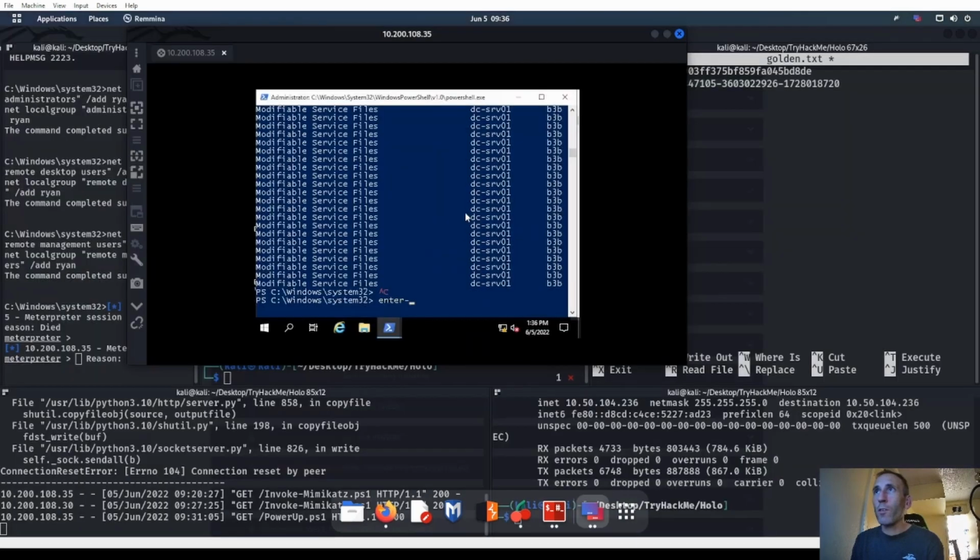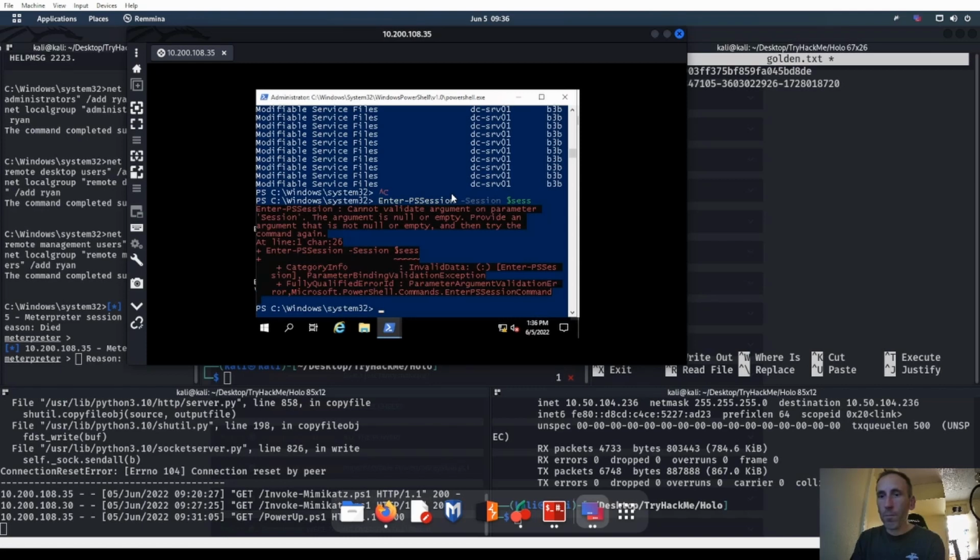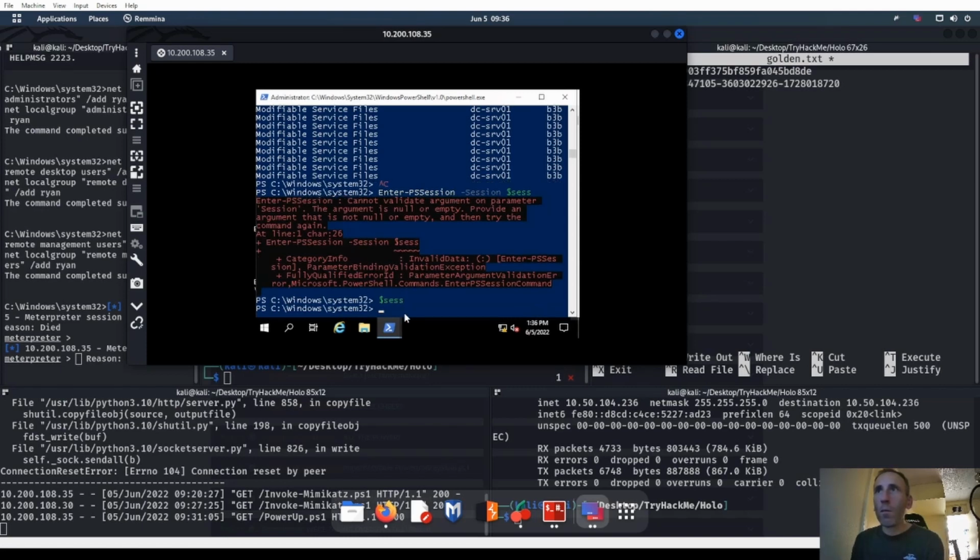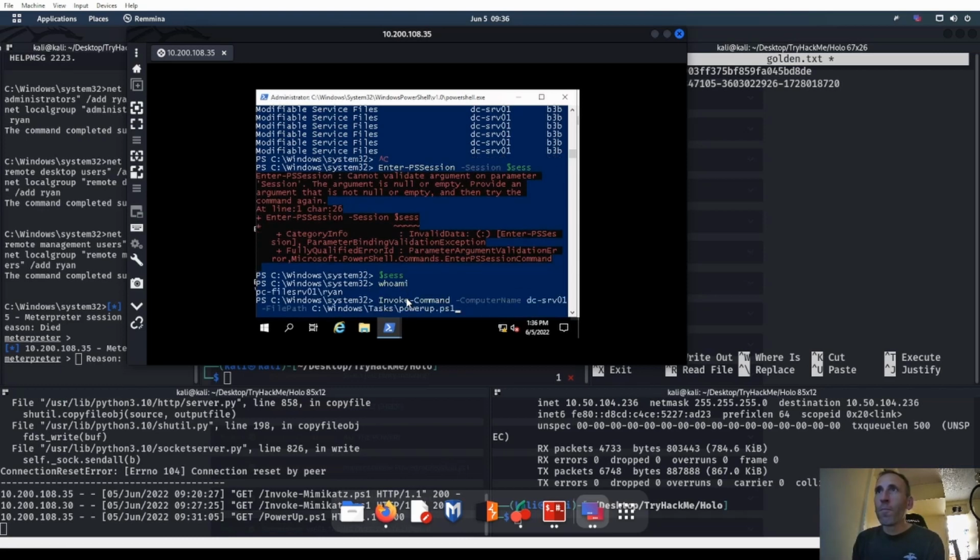No, I'm just going to do it on here, actually. I already have mimikatz running on one of these guys, right? So we're going to do an invoke mimikatz. Not on that one. Wait, do I not have it on that one? Let's go ahead and get back to my session. Enter-PSSession -Session $ses. What? Where am I? Looks like I lost it.